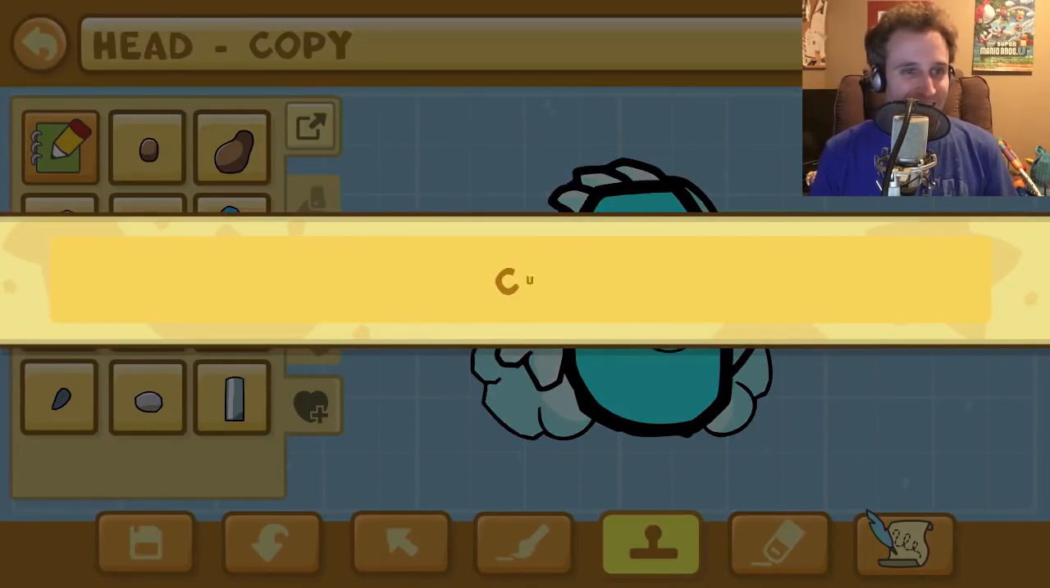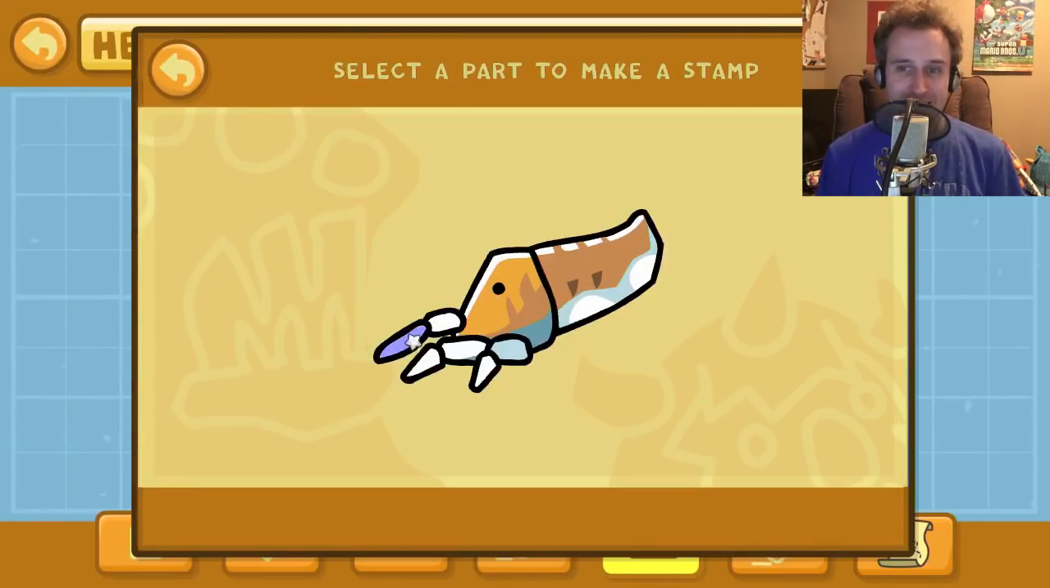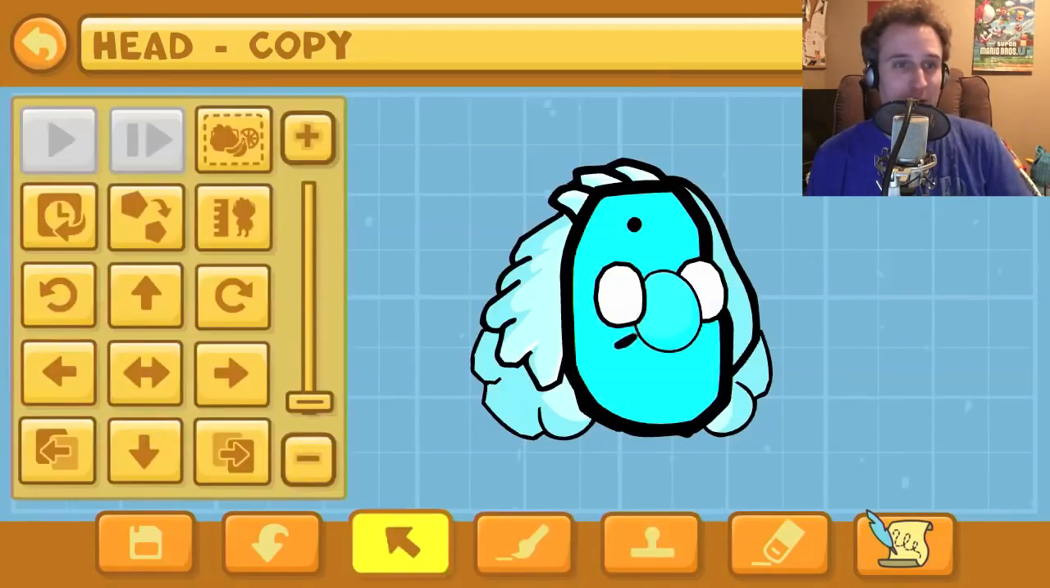Since I've taken the time in this episode to create the characters right, and there's many of them, considering that the heads and the bodies will all be created separately from each other.